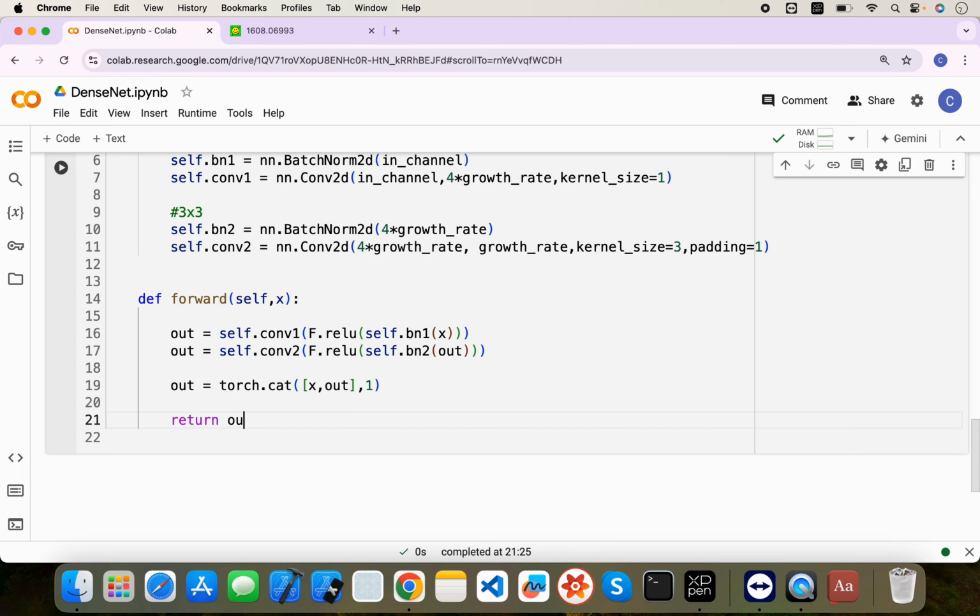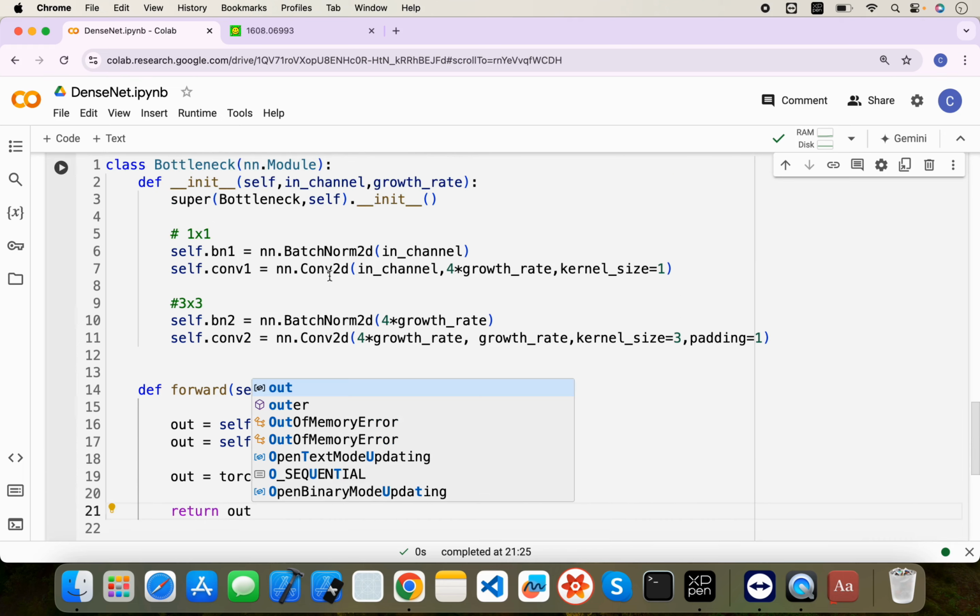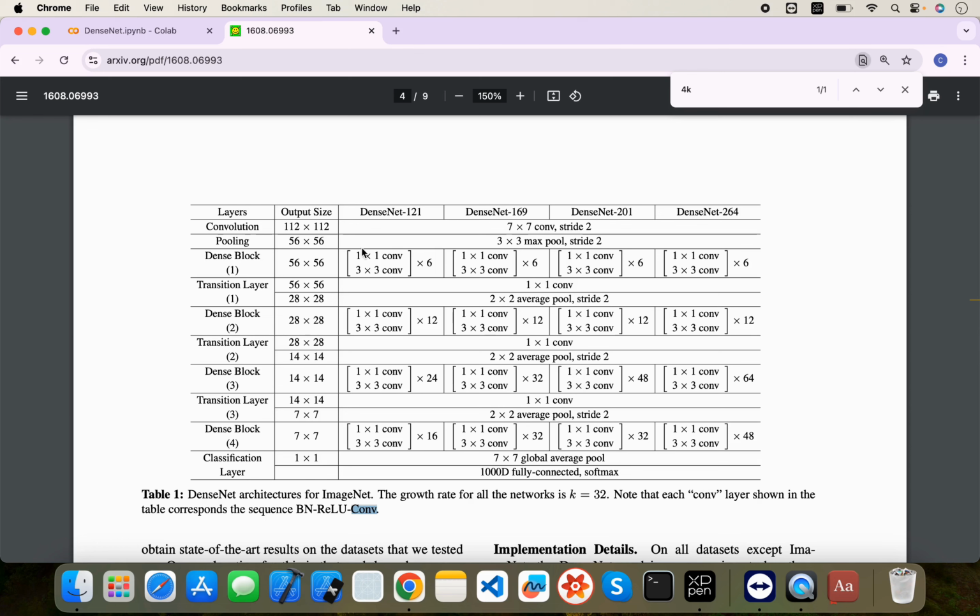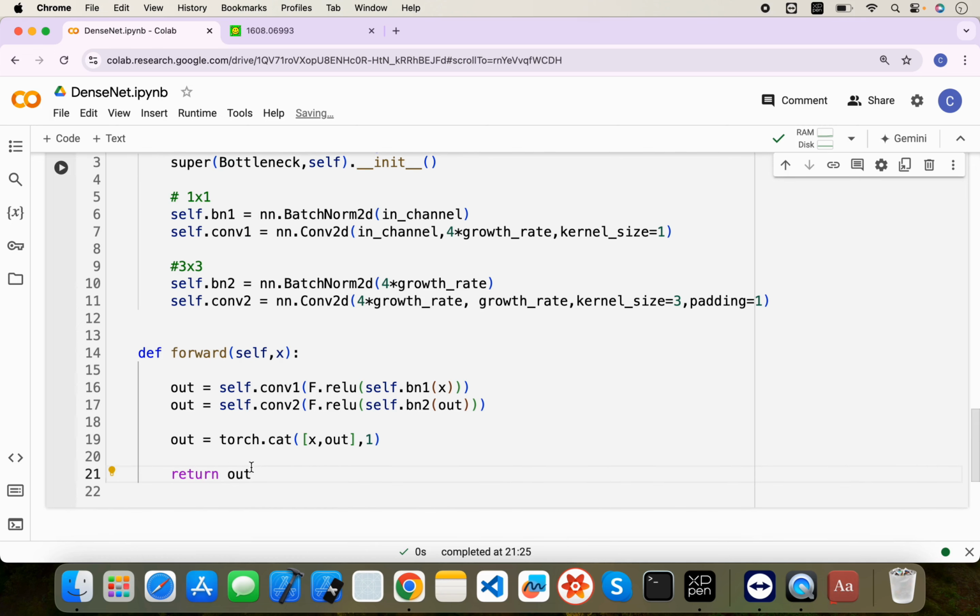Let's return out. So here we had created a bottleneck layer. So you can see in this layer we had created a 1 cross 1 convolution, which will reduce the size to 4 into growth rate, and then we will apply a 3 cross 3 convolution, which will generate the output shape of growth rate, basically, right? And the image shape, or you can say output size, will not change. We are just changing the number of features, or you can say out channels, simple, right? So this is about the bottleneck layer.